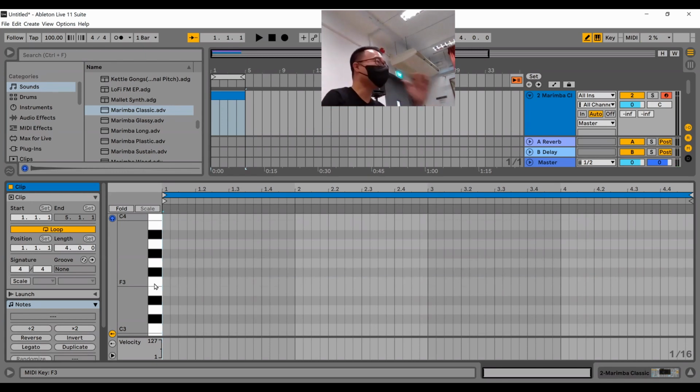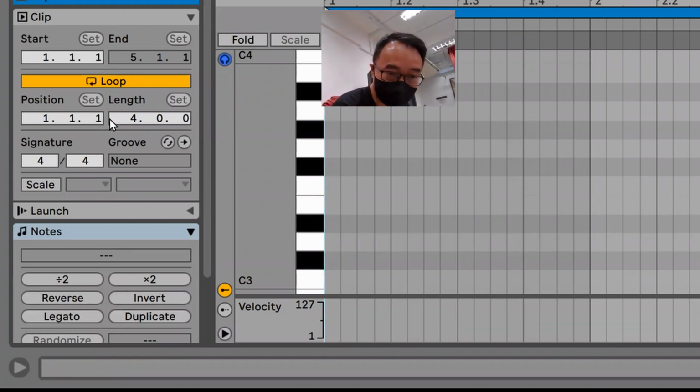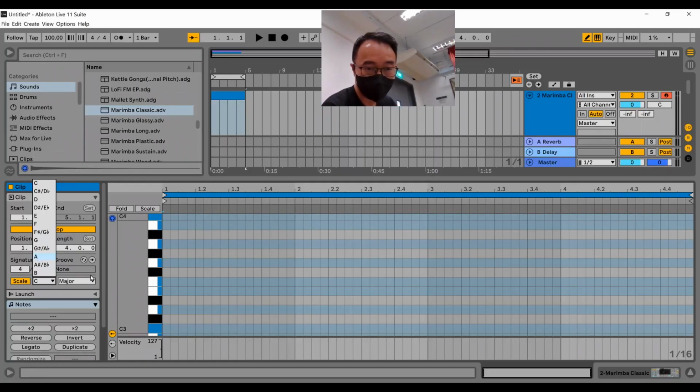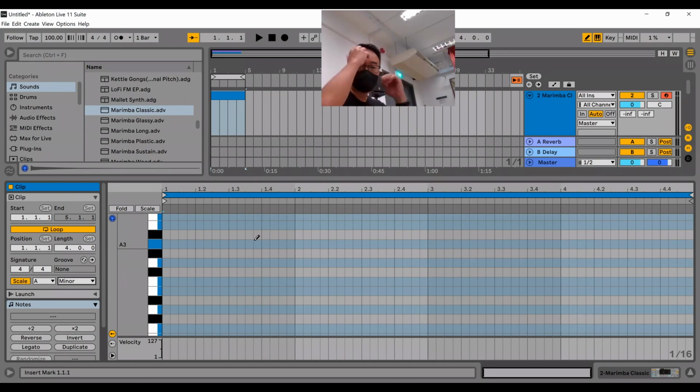Now, in order to make it easier for myself, I want to make sure that everything sounds in the same key. If you don't know music theory, don't worry, because here on the left side, I'm going to switch on this button called scale, and I'm going to choose A, and I'm going to choose minor. And once I choose A minor, it lights up all the blue notes which are A minor.